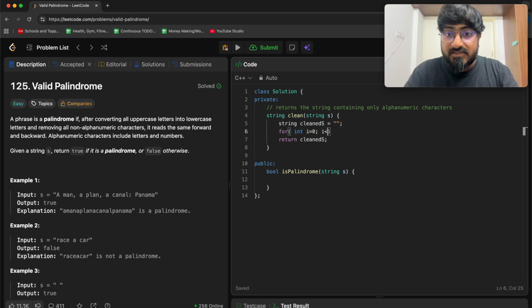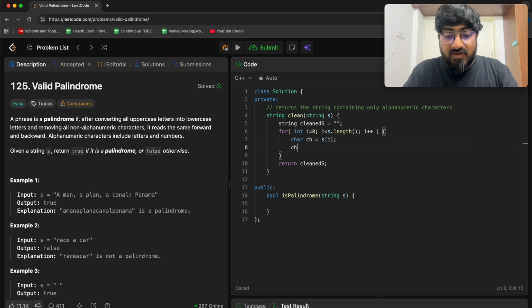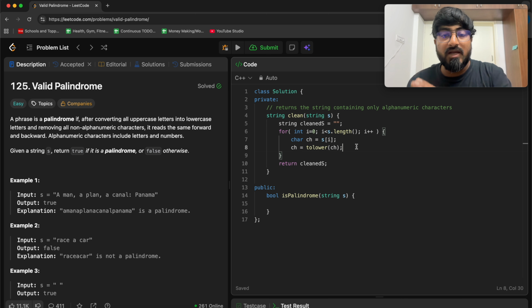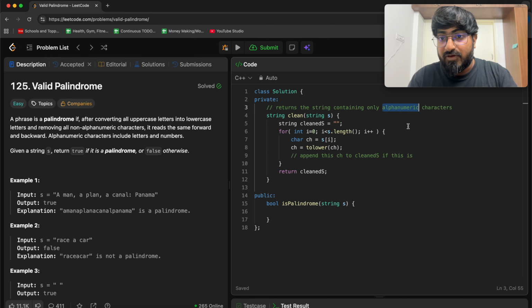Iterate the entire string, i less than s.length, i plus plus. Get the ith character as ch and convert this to lower. toLower is an inbuilt function in ctype.h that takes a character and converts it to lowercase. In this case, if ch is an uppercase letter, it is converted to a lowercase letter. If it is not a letter, it remains the same. Then append this ch to cleaned s if it is alphanumeric.